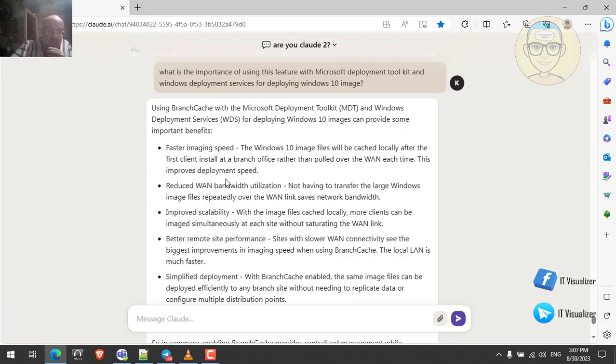This improves deployment speed. If you need to deploy Windows 10 images over branch offices from a centralized location, or if you have a main office and branches, the branch cache will help you. If there is the scenario of a main office and branches, then the branch cache will help to speed up the deployment. So for example, if you have your MDT server in the main office and your client in one of the branches, the branch cache will help you make the deployment process much faster.